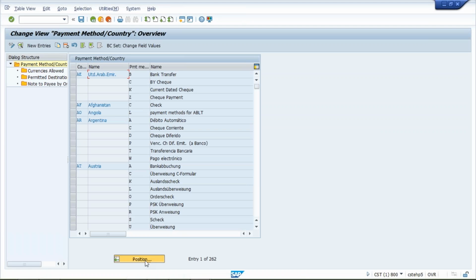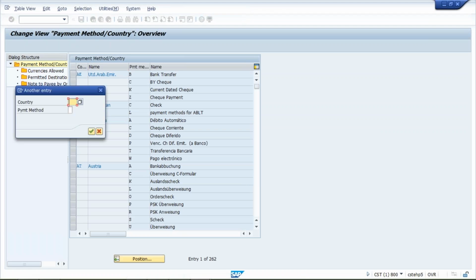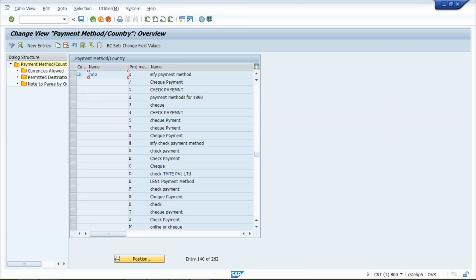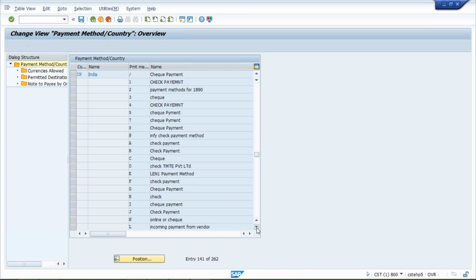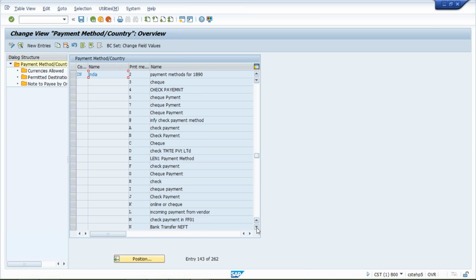Now click on position and give your country IN and press enter. So for India, since it is an online server, many people have created lots of payment methods. Generally, SAP has given two standard payment methods.